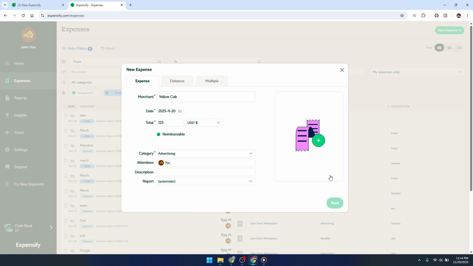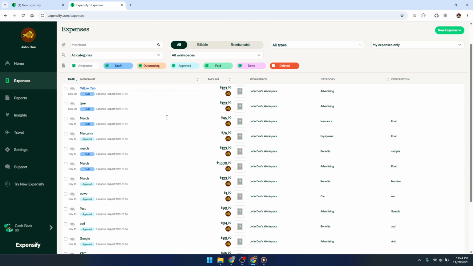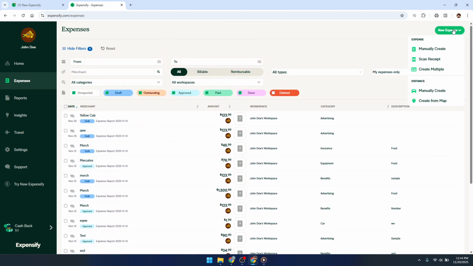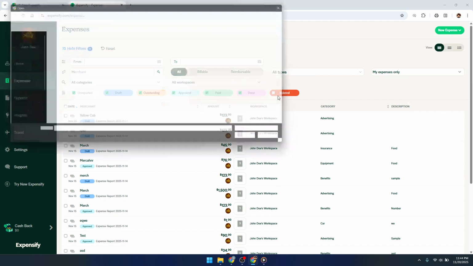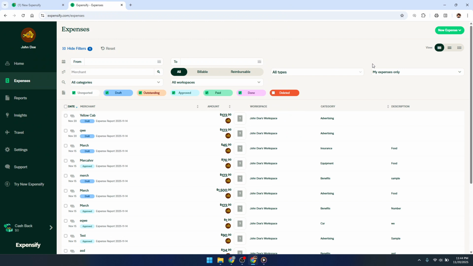If you prefer to work from your receipts instead of typing everything, you can also scan them. Click the same plus icon, choose Scan Receipt, and upload an image file. Expensify will read the receipt and pull out key details for you, which you can then review and save as an expense. Once you have your expenses created, the next step is to build and submit a report.